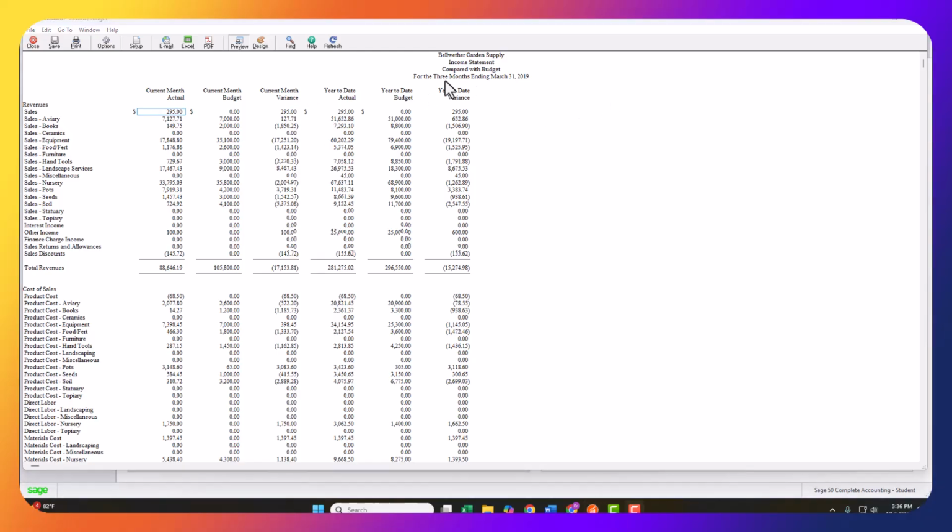So this is currently looking at a 3-month period, the first quarter of the year, and here we have all of the revenue accounts in the system. If we look at these column headers, it says the current month actual, current month budget, and then current month variance. So the difference between actual and budgeted amounts is the variance.